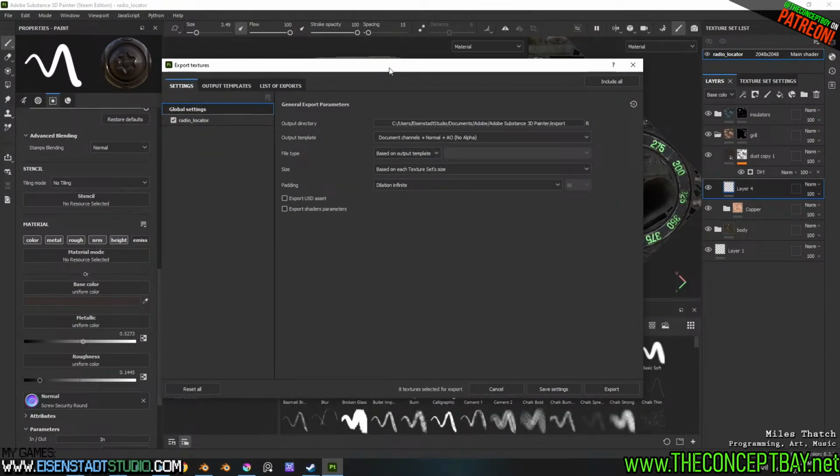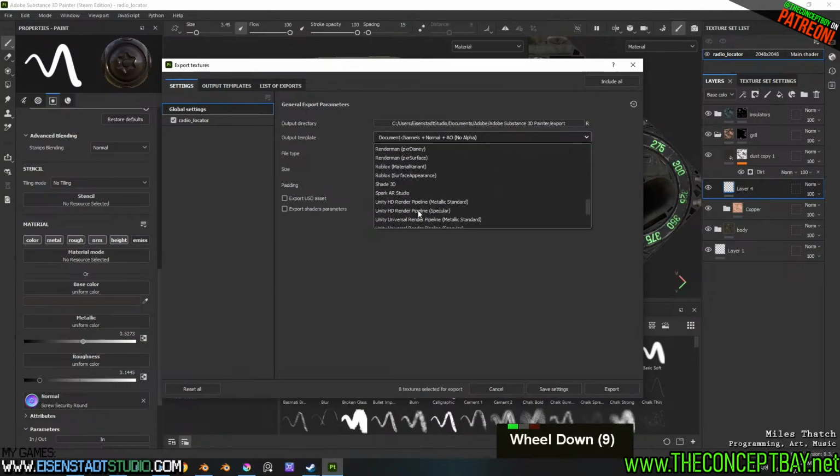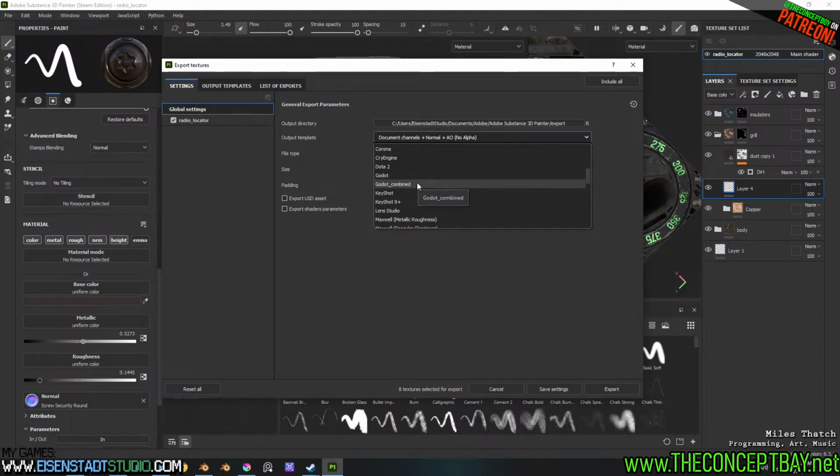I really need to start using the head bone more in my animations. That's for sure. Okay, we have this Godot combined. Should we use Godot combined if we're going to make a custom shader? I'll have to split it up into multiple channels. Yeah, sure. That's fine.